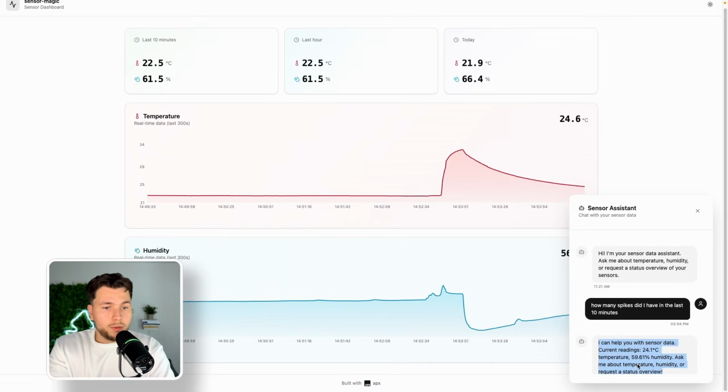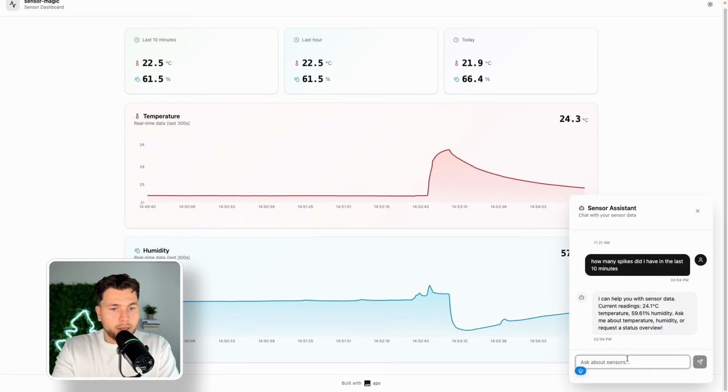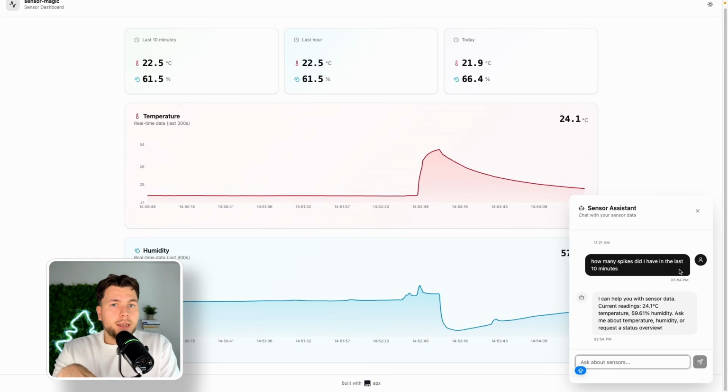So it's not really using Genie yet to query our data. And also I see here it's a bit buggy that I cannot ask any follow-up questions. So I probably need to reopen it, and only then can I ask follow-up questions. So let's fix that. Let's make our chat actually smart, and let's make it query our Genie space that we have set up beforehand.